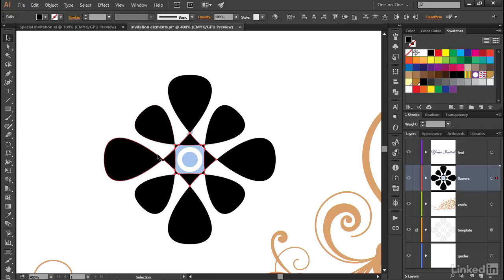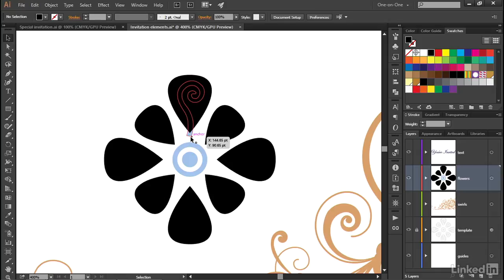And then, with this stuff in the middle still selected, go ahead and press the Backspace key or the Delete key on the Mac to get rid of it. All right, now notice this sort of spirally shape right here. Go ahead and click on it, and you can click on its bottom right anchor point if you want to select it.